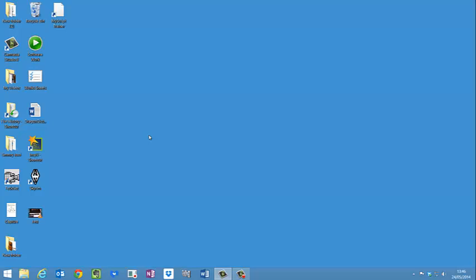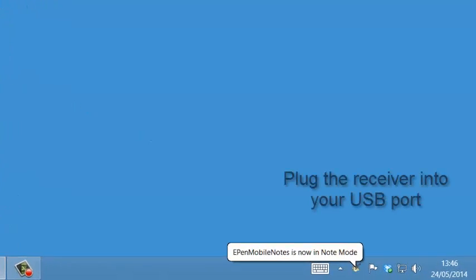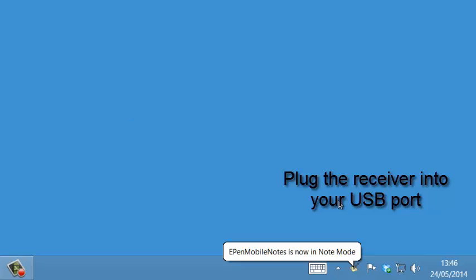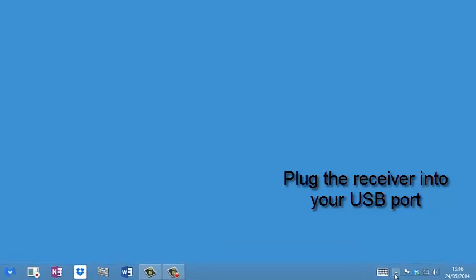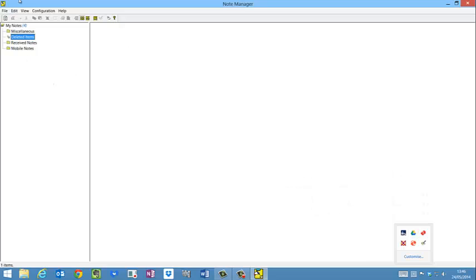So I'm going to plug in the sensor for the ePen into the USB port now. And as you can see, bottom right hand corner, it's popped up. So now I can open this up. And here's the Note Manager window. You see there's nothing in there yet because I haven't actually uploaded anything.